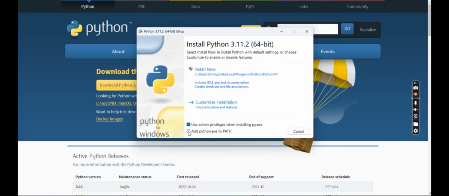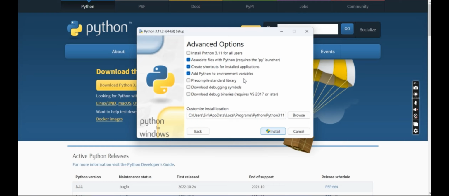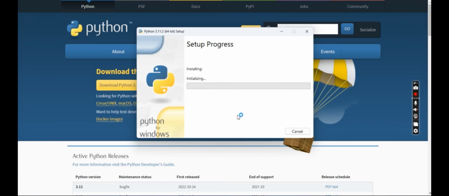We are going to check this box so that we are not required to add our path in environment variables. This directly adds the path to the environmental variables. I'll go into custom installation and I install for all users so that whoever logs into my laptop with another user, they can also use this Python, and I'll install.